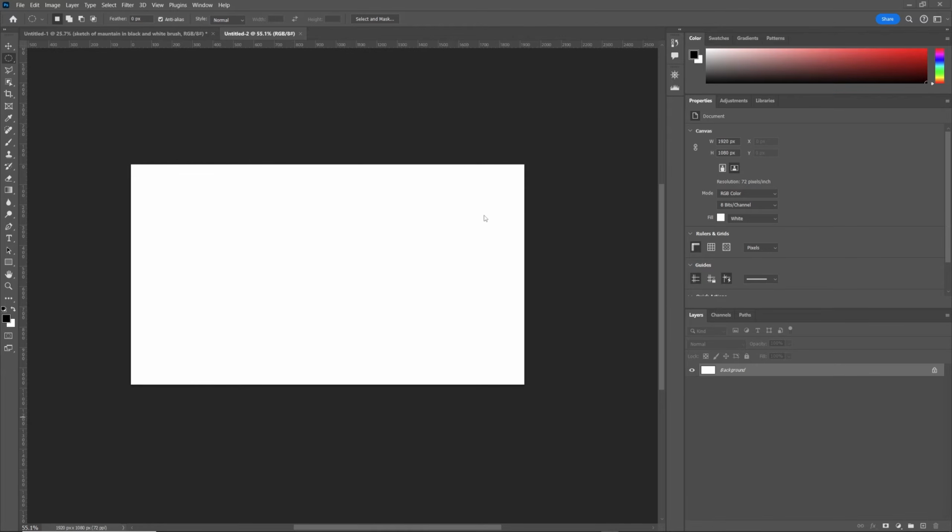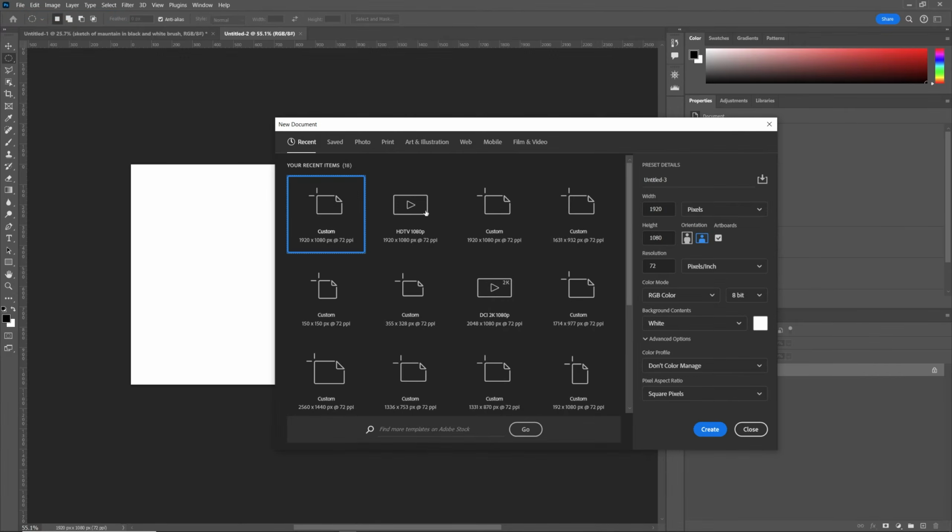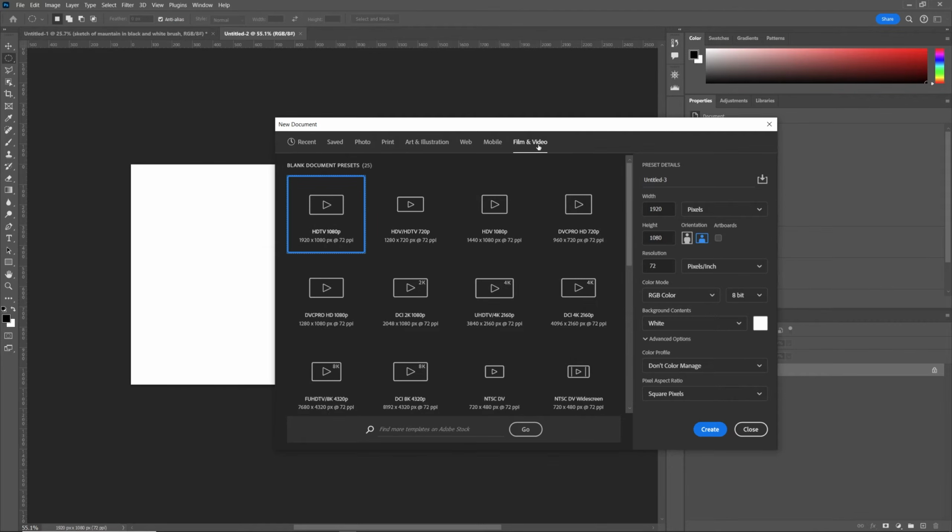Using Generative Fill in Photoshop to create a simple storyboard can help you save a lot of time for your audiovisual project. Now I will show you how to do it. Here in File in Photoshop, we just create a new project, and here we can select Film and Video. Let's stay with HDTV.